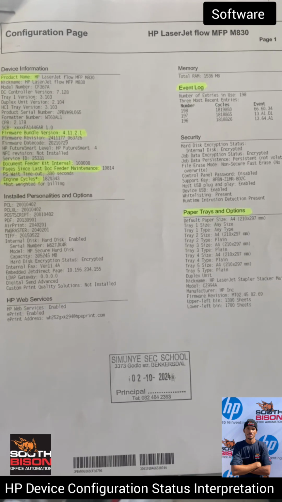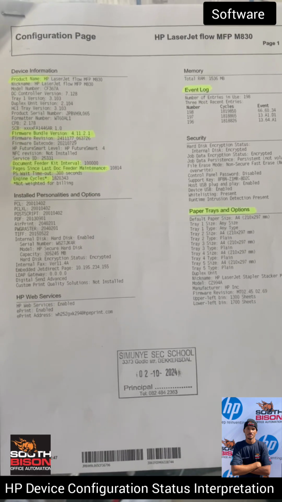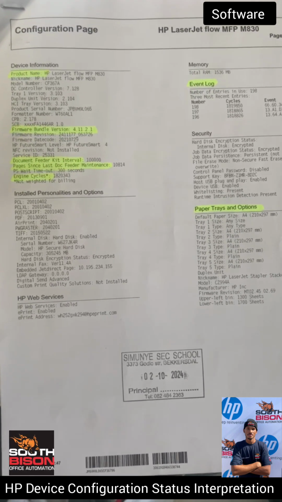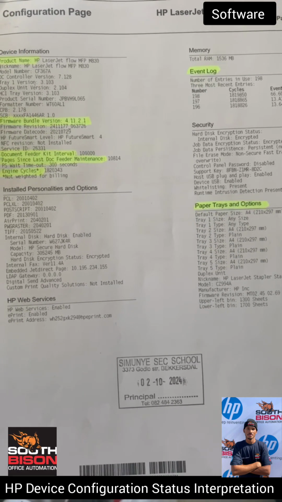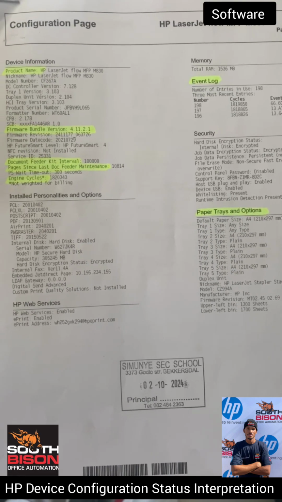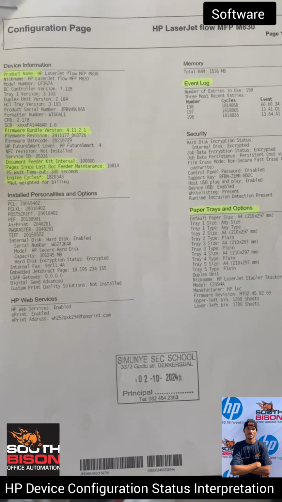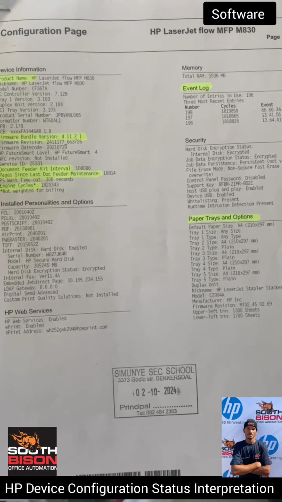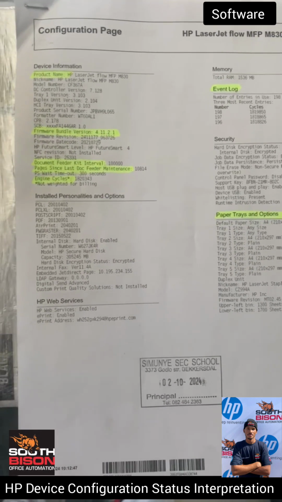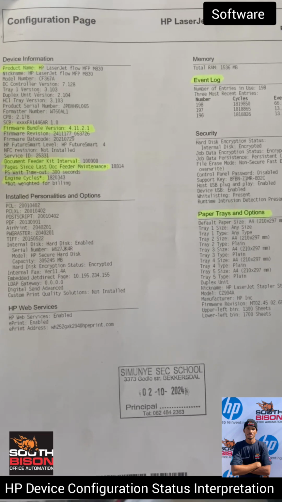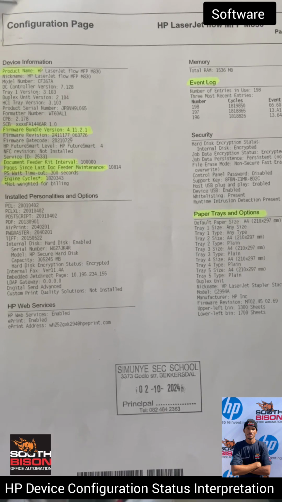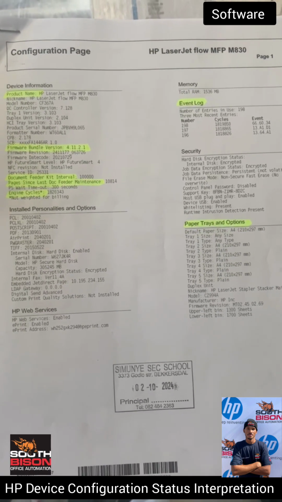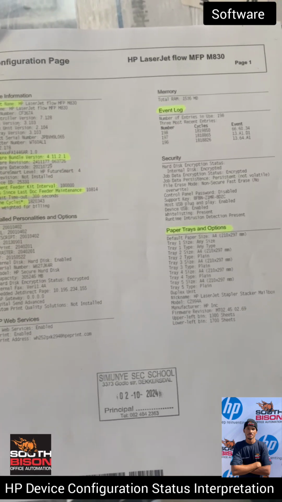The document feeder kit interval speaks to the amount of pages the document feeder can handle, in this case 100,000. The pages since last document feeder maintenance, so this is the amount of pages that the document feeder has printed, has been 10,814. The engine cycles: 1,820,343. That's the amount of pages that this printer has printed in its engine cycles.